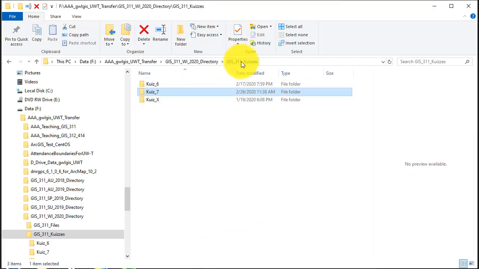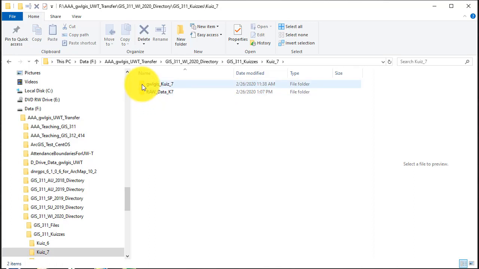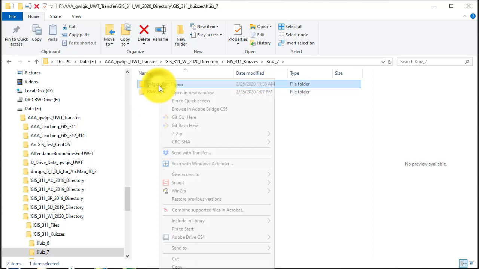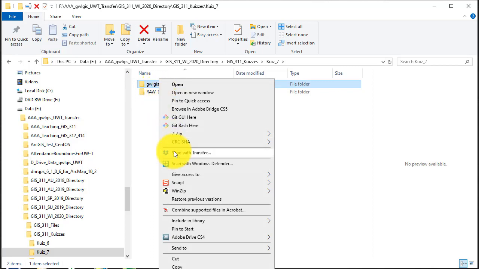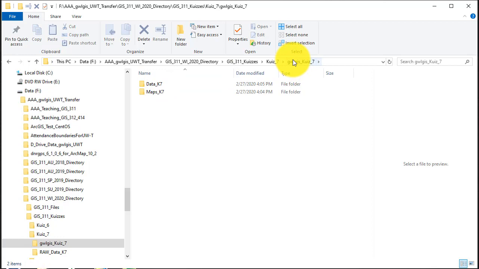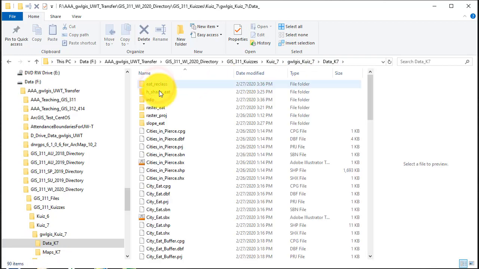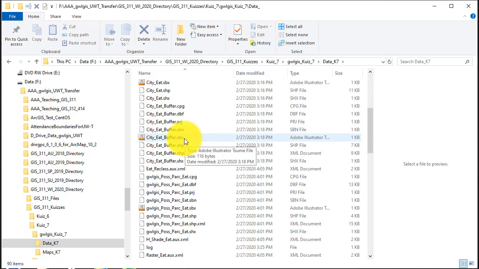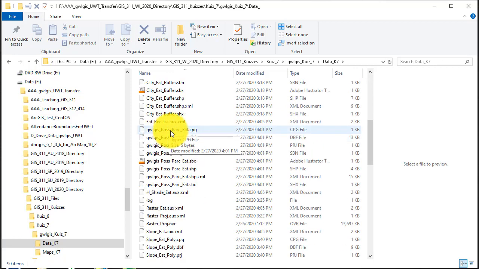Within my 311 quizzes, I've got my quiz 7. I double click on quiz 7. Normally, you would right click and send to compress folder. But in this process, because we have the rasters, which are very big, we're just submitting one shapefile. And the shapefile is in the data folder. We'll open the user ID, open the data, and there is my user ID, possible parcels, Eatonville.